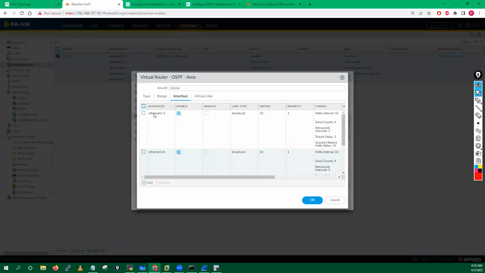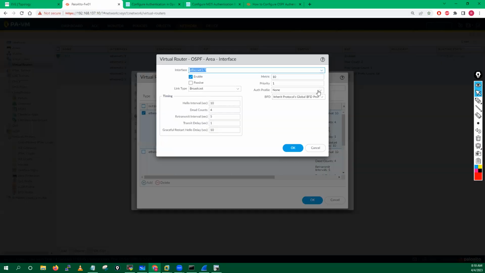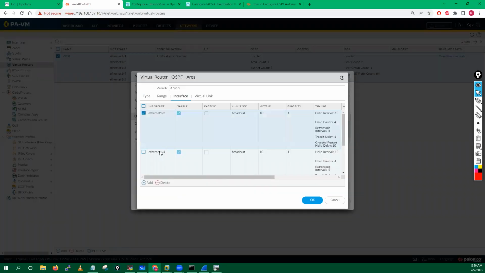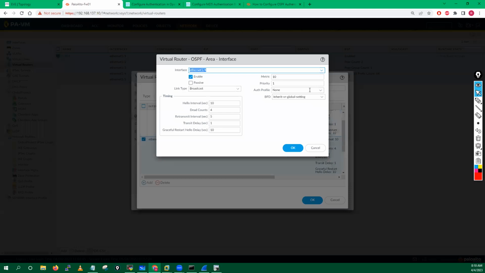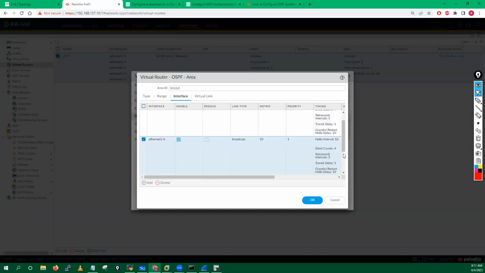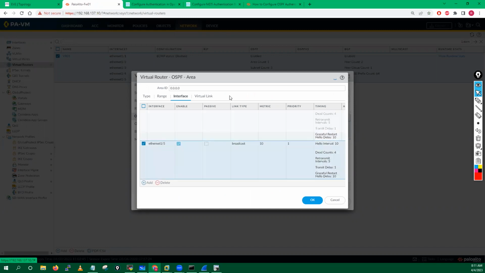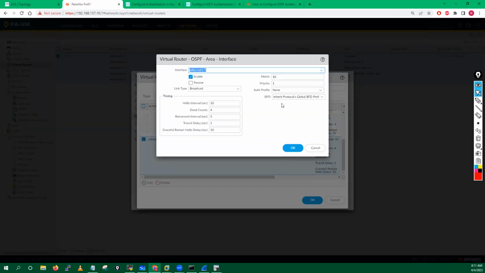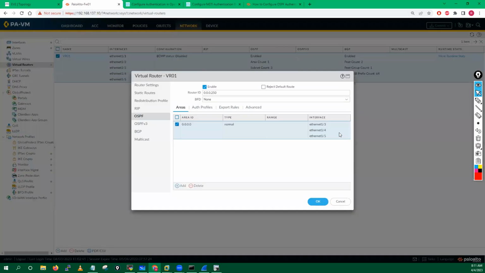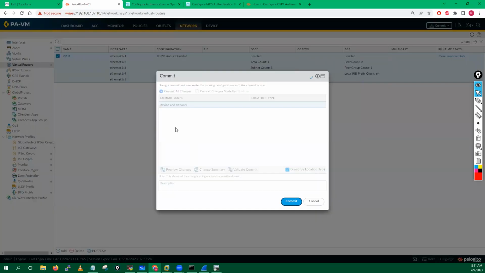I'll go here into Ethernet 1/3. Just configure the OSPF auth profile. Click OK. Go here, call your profile. Click OK. Go into the next one and call your profile. Once done, go ahead and just do the commit.